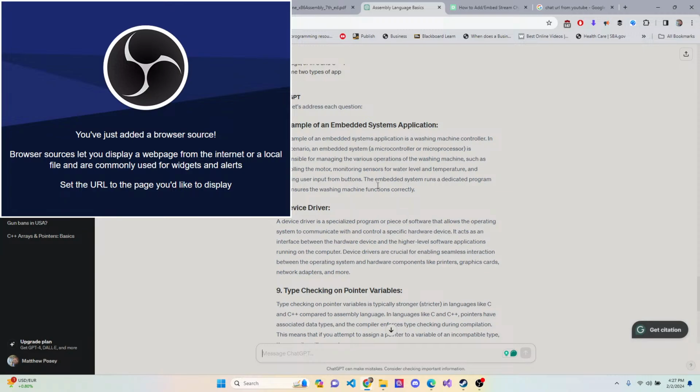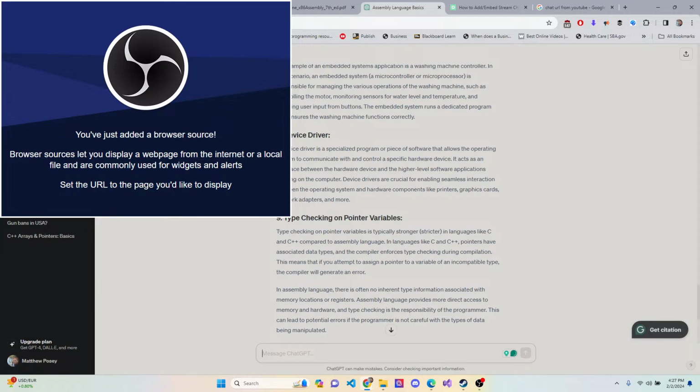Device driver. Well, that's fascinating. All right. A device driver is a specialized program or piece of software that allows the operating system to communicate with and control a specific hardware device. It acts as an interface between the hardware device and the higher level software application running on the computer. Device drivers are crucial for enabling seamless interaction between the operating system and hardware components like printers, graphics cards, network adapters, and more.